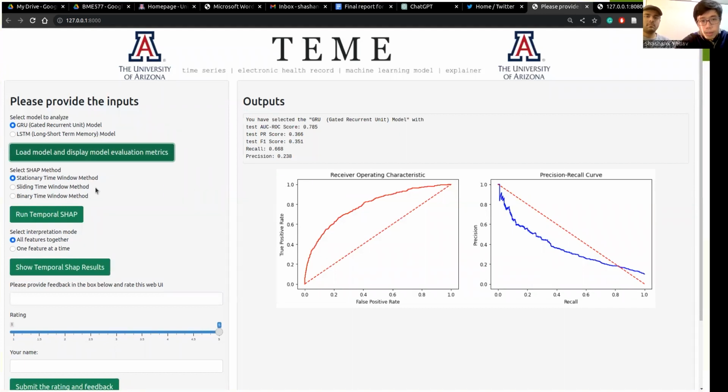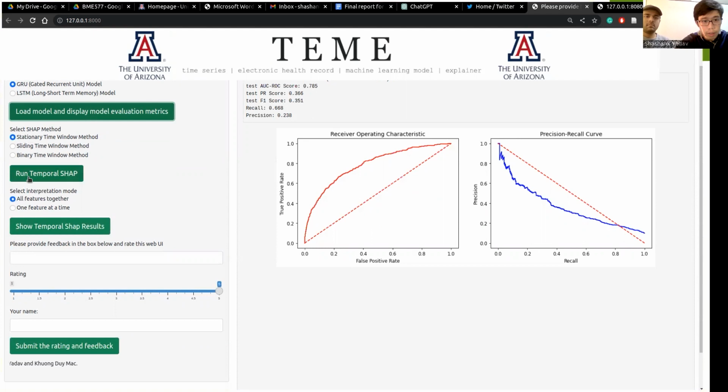What we can do now is select the SHAP method to explain the analysis. For the data, I choose the stationary time window method, the first one. When I run the temporal SHAP, this explanation method might take a little bit of time, about 2 or 3 minutes to finish. As you can see, it's computing, so it might take a while.